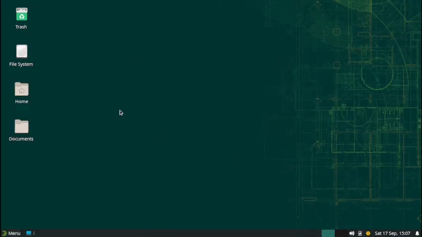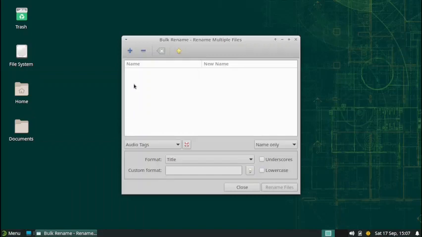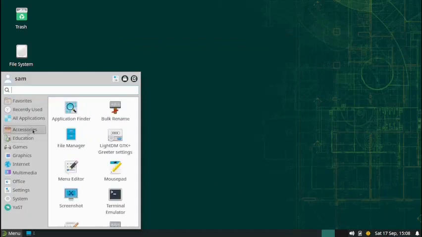Then this is the bulk file renaming app. So you can specify multiple files, you can add those files here, and in one go you can rename all those files from here.